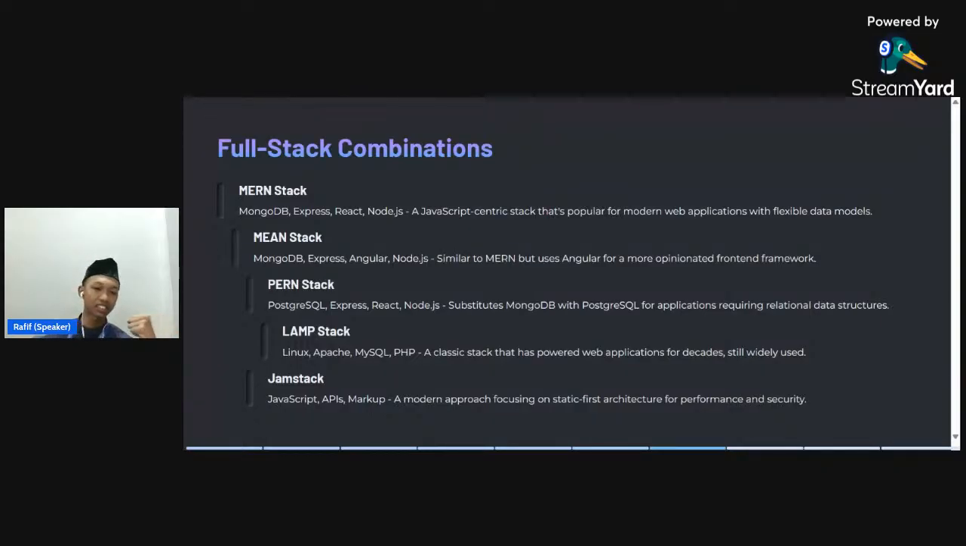Then the next, there is MEAN stack. It stands for MongoDB, Express, Angular, and Node. Very similar to MERN actually. The key difference is the use of Angular for the front end. Angular is known for being more structured and opinionated, which can be beneficial for larger teams and complex applications requiring a more standardized approach.